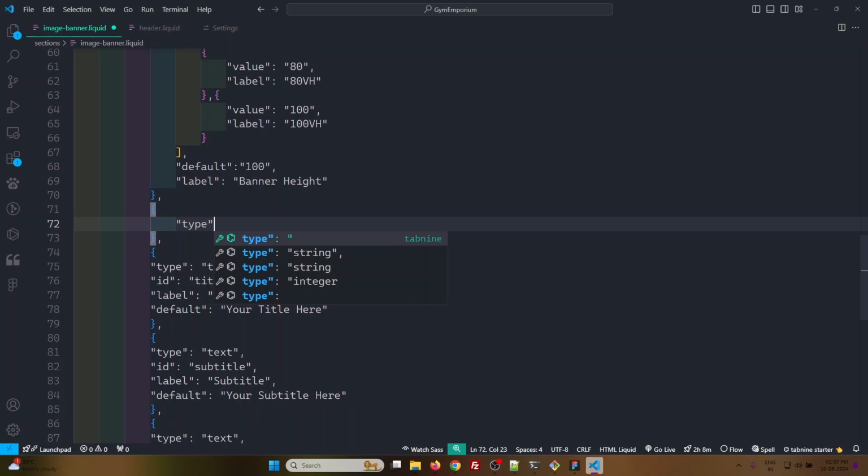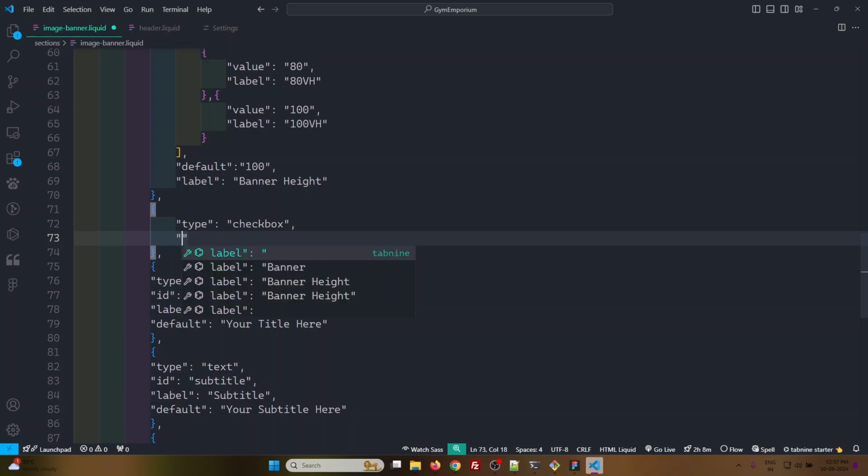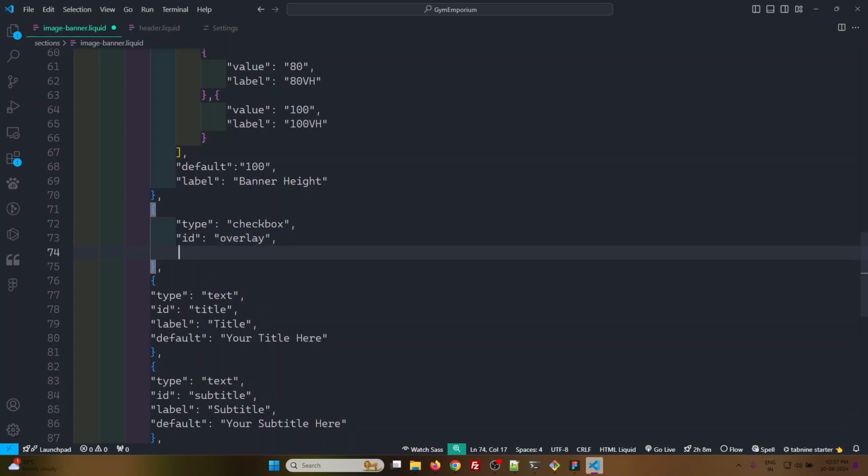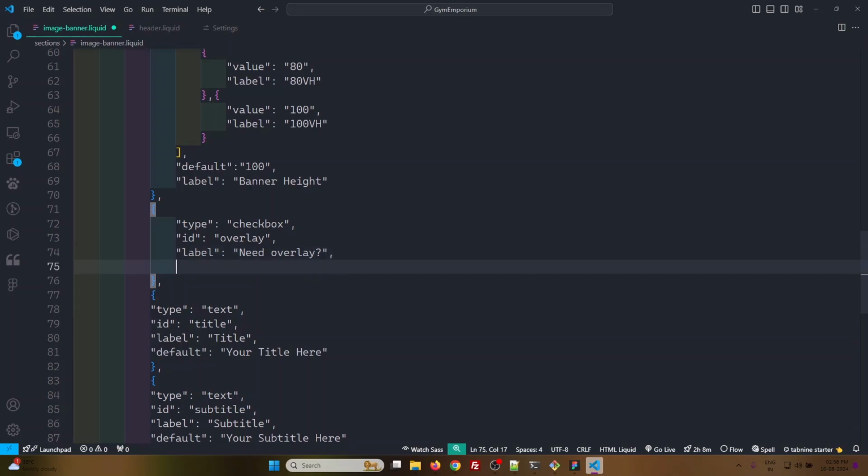Type, let's add checkbox. Let's give it an ID of overlay and label, let's say need overlay, and let's give it a default value which would be false.